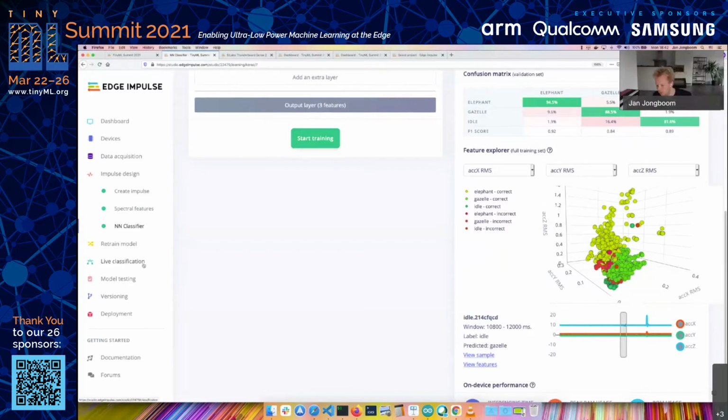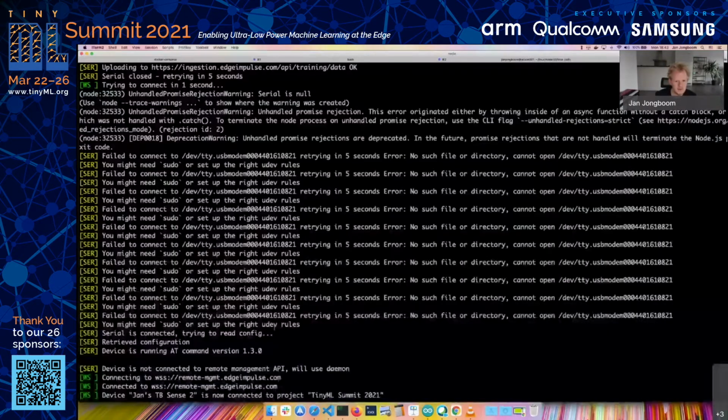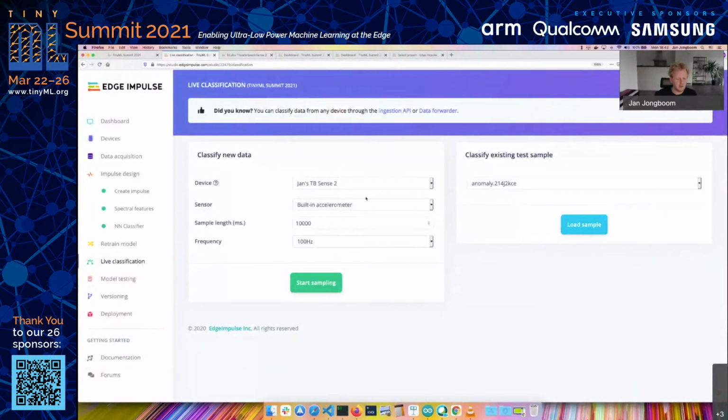Cool. So we have a model and we think this is going to work. I hope I get my mouse back now. Let me actually try this out on the device. If you still have your device connected, you can go to live classification. And what you can now do is just do a bit of the movement, and it will capture the data and then classify that and tell you. So this doesn't run on device yet, but it's just a quick way of validating what's happening.